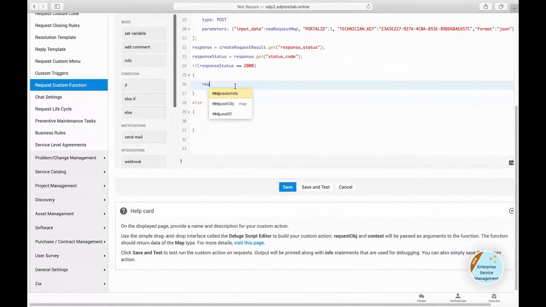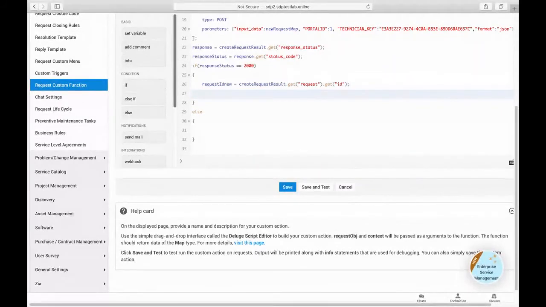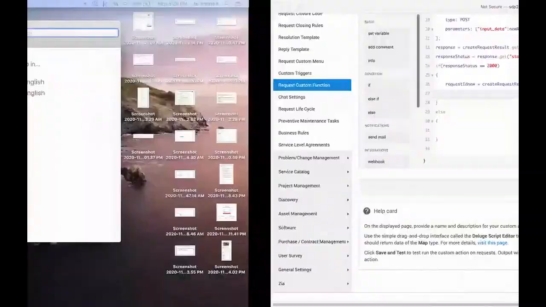New, okay, request ID. All right, I'm just initializing some variable here. So it's going to be create request result dot get request, and this is one of the ways you can make Deluge programming easier. So we can write it continuously, right? So this will return the request ID, and it will be stored in the variable request ID here. All right. And now I'm going to invoke syntax. So rather than typing it in, I'm just going to copy and paste it.